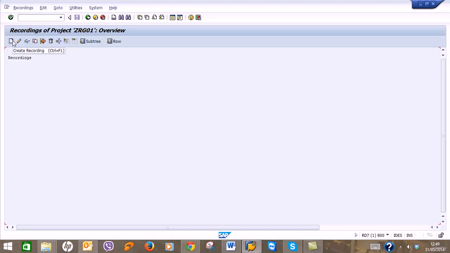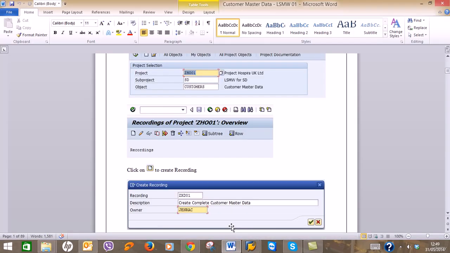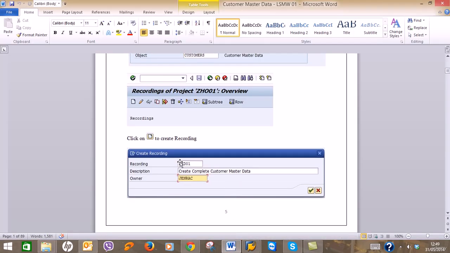Click on create recording, and you will have this dialog box. Here you have to choose the recording name, as you can see here. So we can have the same. It's not the same. Okay. Recording is like the code is different.